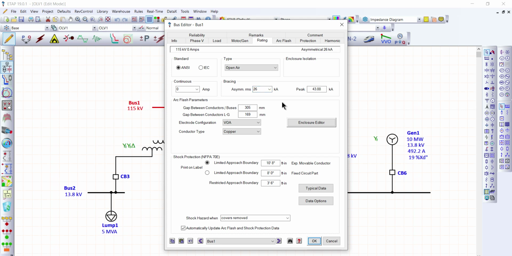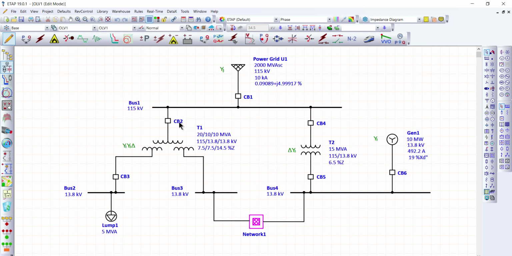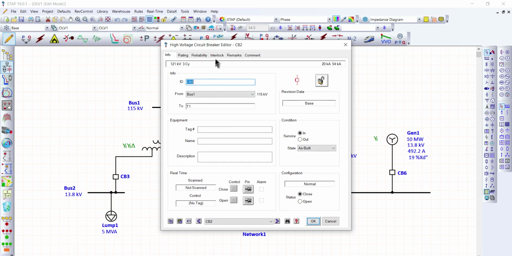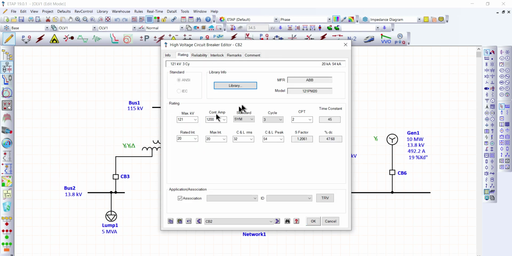Okay, let's just press this one. Okay, and we have here CB2, circuit breaker number 2. Let's click this one here. Okay, and for the rating here, I took it also from the library. I assigned ABB here, and the model of the circuit breaker is 121PM20. This is automatically given by the library. This information is from the actual circuit breaker of ABB.